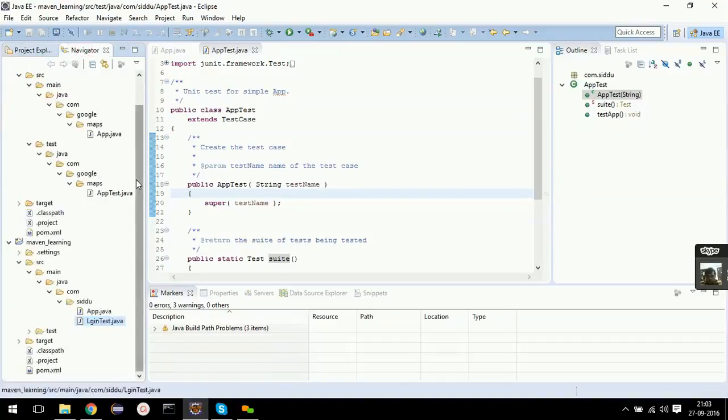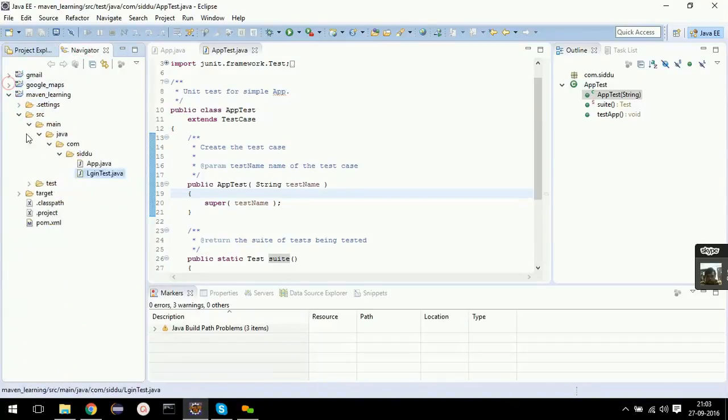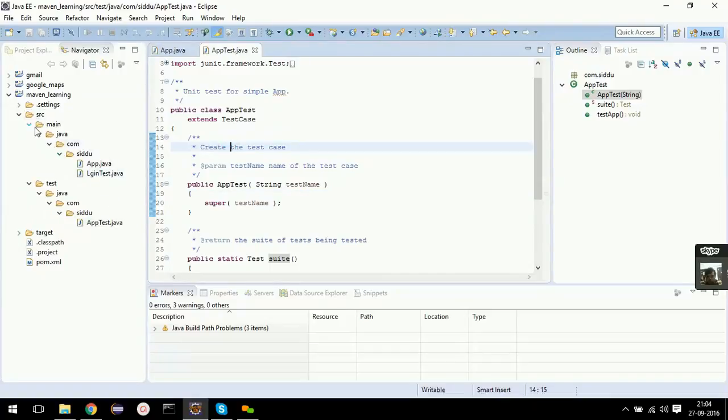If I go to navigator view, it will be clearer. These .settings, ignore that. Those are temporary files related to my local Eclipse environment. See, this is src/main/java. Similarly, src/test/java. Under src there is main and test. In src/main/java there is com.sidhu, which is the package name, and this is the actual class. Similarly, under src/test/java there is com.sidhu, the package name, then AppTest.java. So this is the actual development code, and this is unit test code.